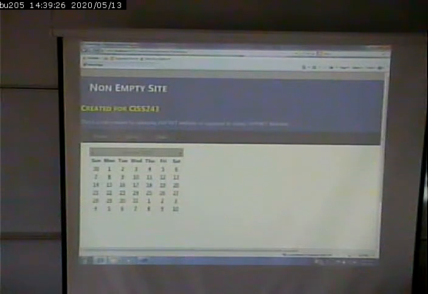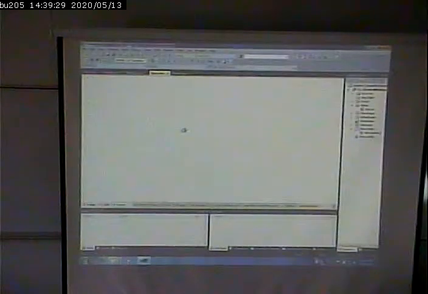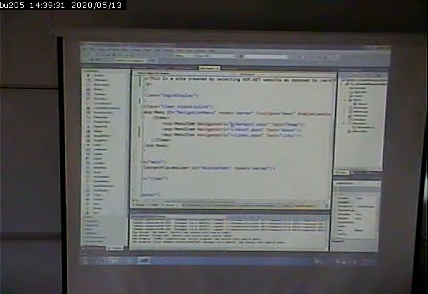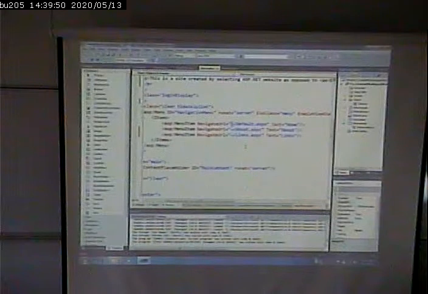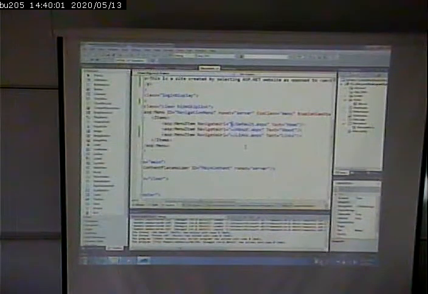So the tilde is this little squiggly line here. What does that represent? And this is sort of consistent in several different areas. The tilde represents the application's home directory. So it's saying that the files it's creating links to are found in the application's home directory. In this case, it really doesn't do anything.